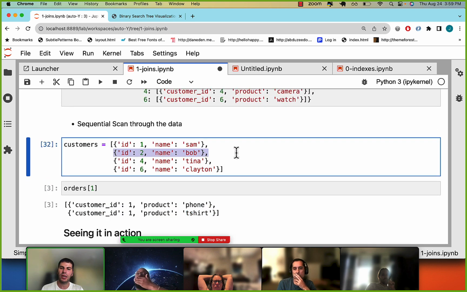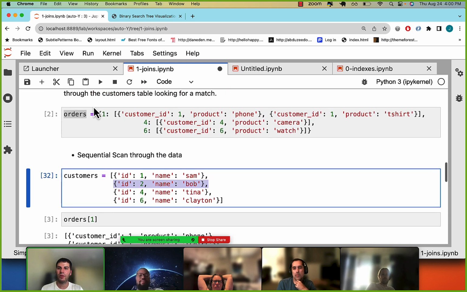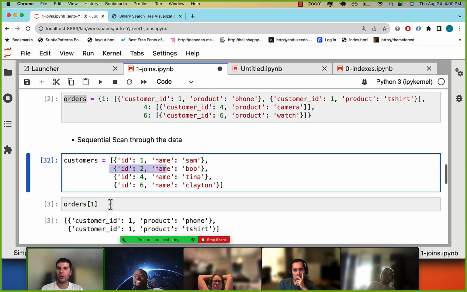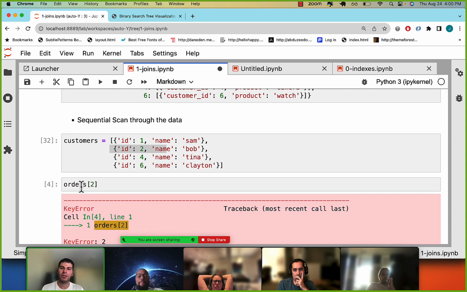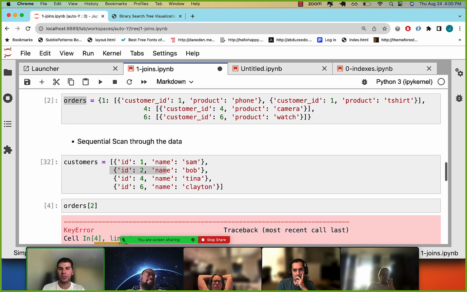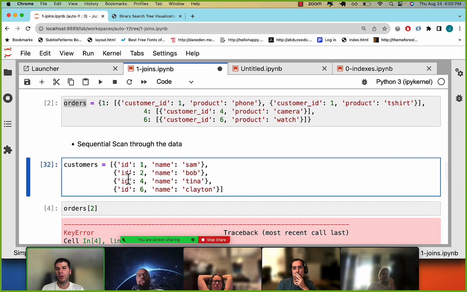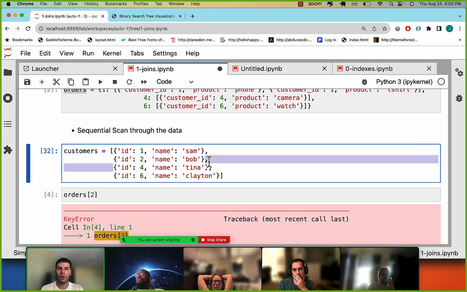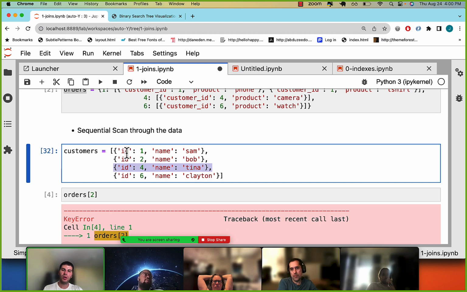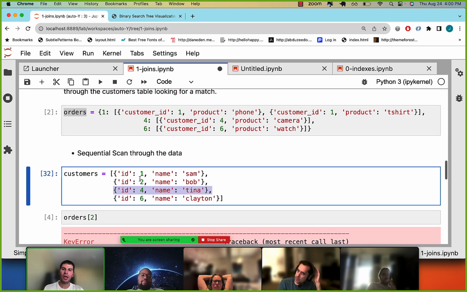Then go to the next guy, Bob. Instead of looping through all my orders, just say orders square bracket 2, right? And what do we know happens? With an inner join, it will ignore this. With the outer join, it will still give you Bob, but not have any corresponding order information, right? Then go to the next one. So you still have to perform a sequential scan on one of the tables, but you don't have to do a nested loop, right?